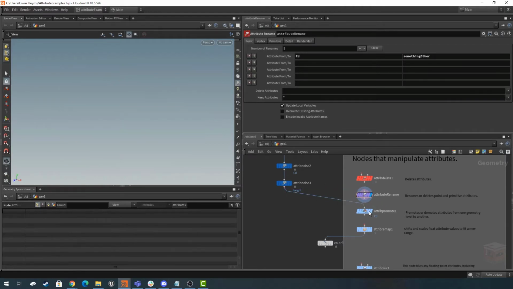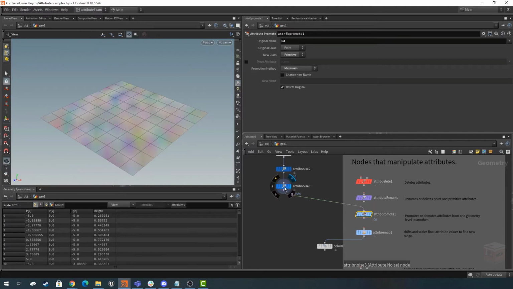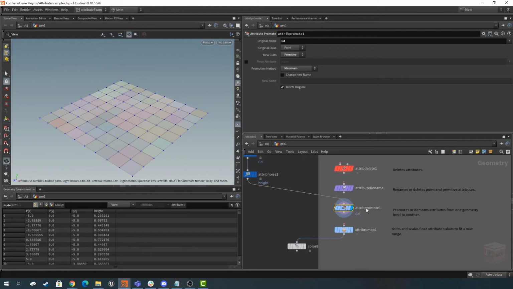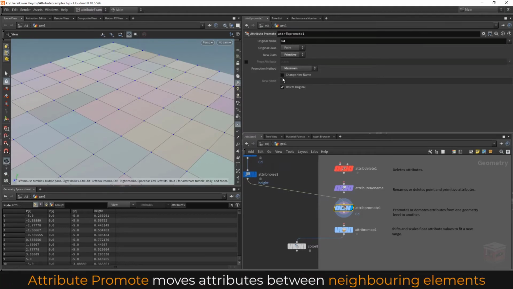Next we have the attribute promote. Now the attribute promote simply grabs whatever attribute we feed it and promotes it to its neighbors. So in this case we have our points, and each of these points has an attribute value on it, and this attribute promote is promoting it to its neighbor. So in this case we are grabbing the maximum value for every primitive by sampling all of its neighbors.